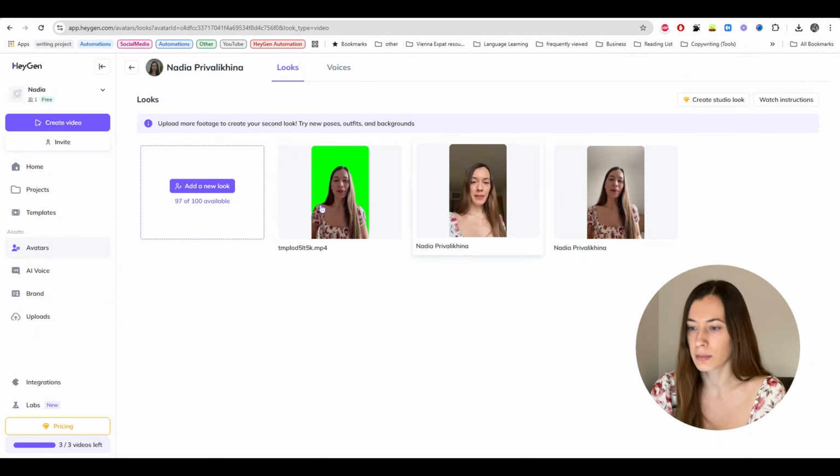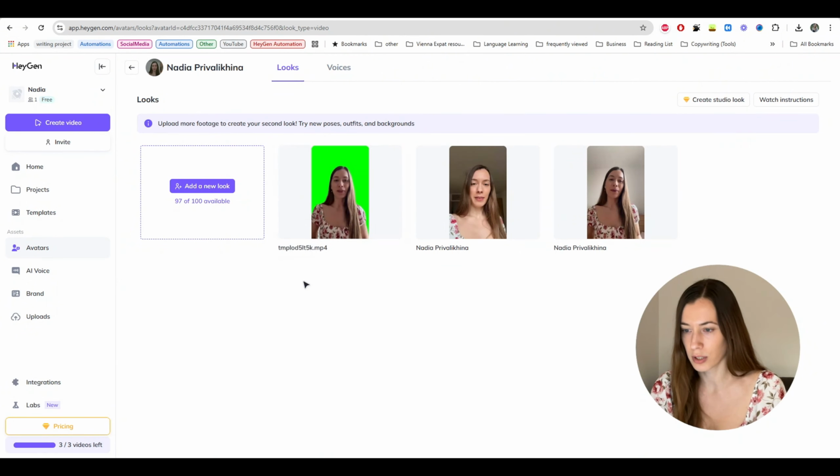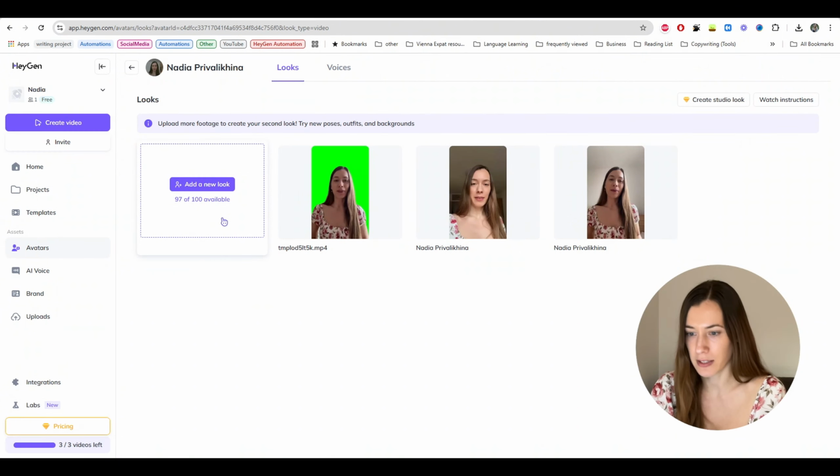You can also add multiple looks. So in my account, I have already 3 looks. One of them is with green screen. I will show it to you later how to do that. And I started just with a basic one with this one, but you can use other tools to create your avatar on a green screen, and it will help us later.